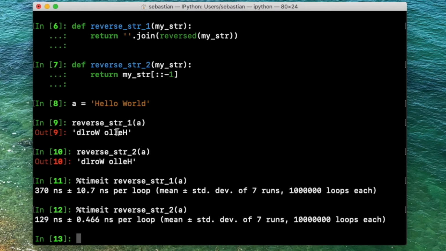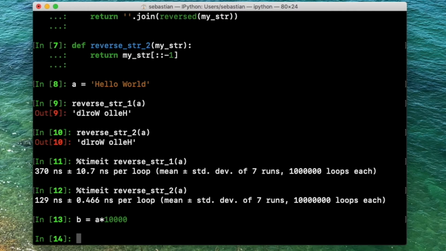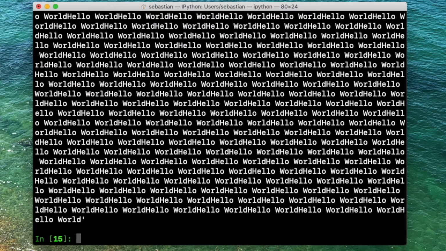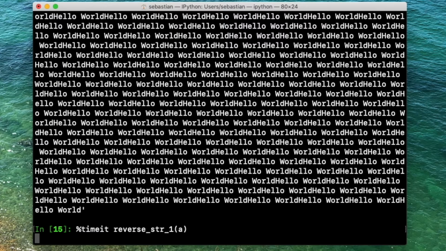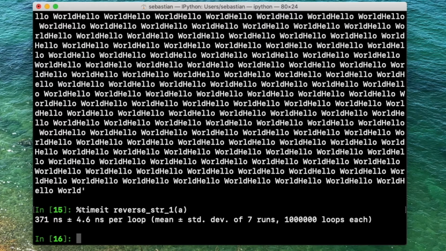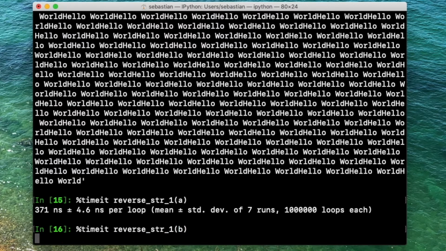Of course, we are only doing that for a very short string. We can also do that for a super long string. So maybe just for fun, let's do it. Let's just do something arbitrary here and repeat our string maybe 10,000 times. So we'll have this very, very large string, and then we do the same thing again. Okay, again, I should have used b here, sorry.